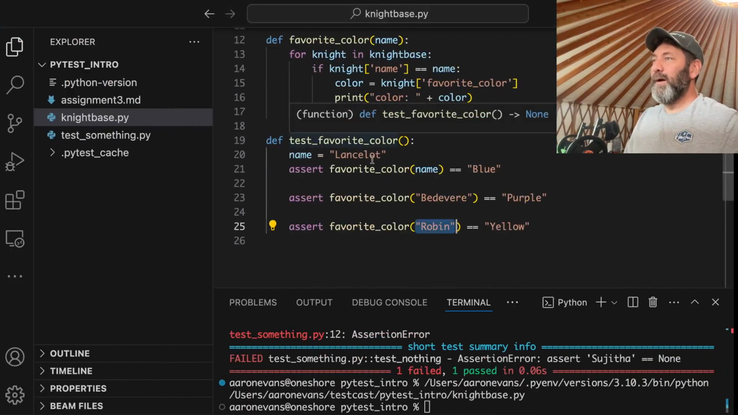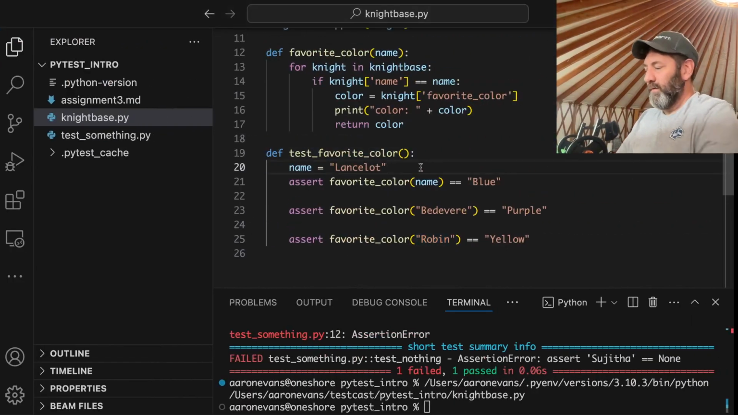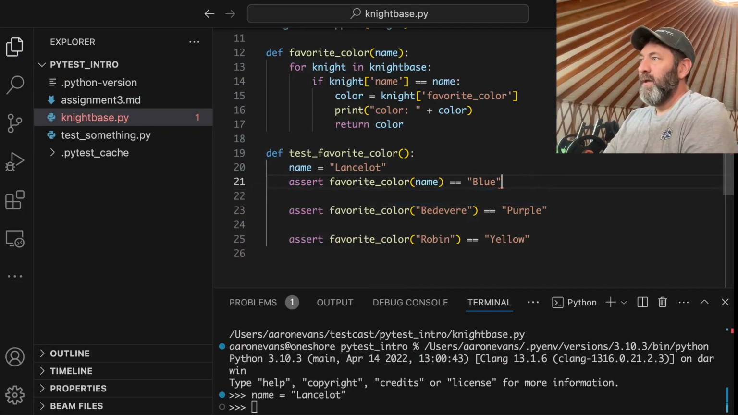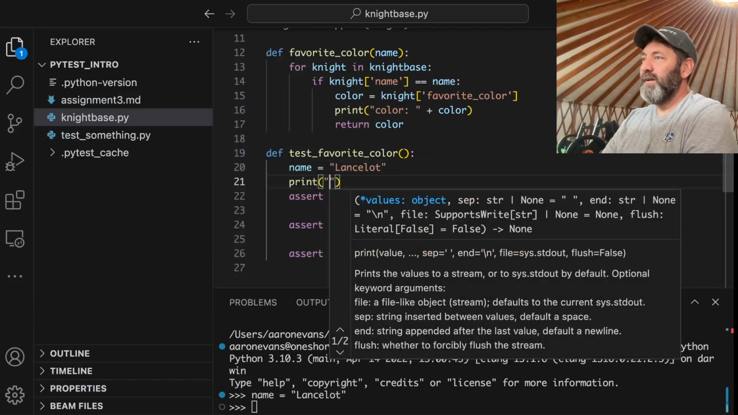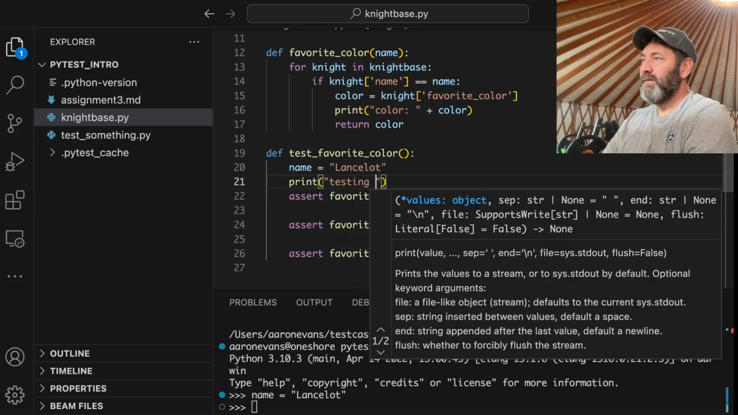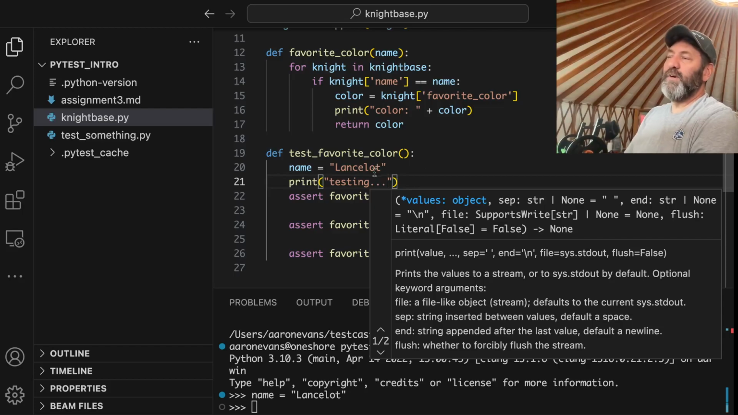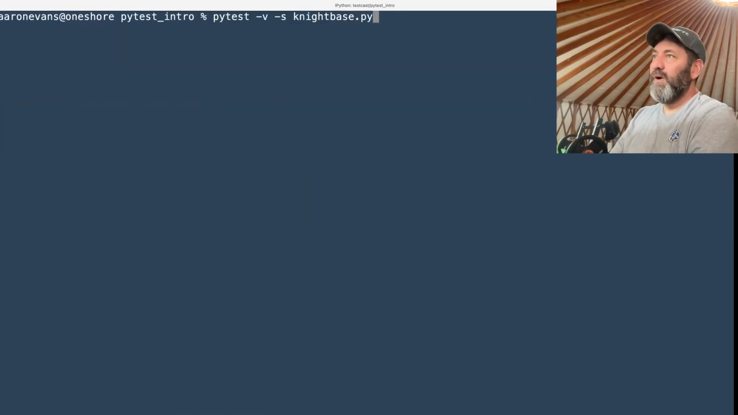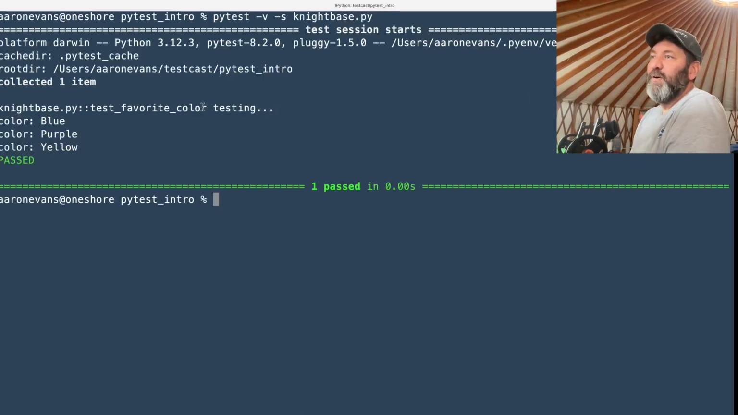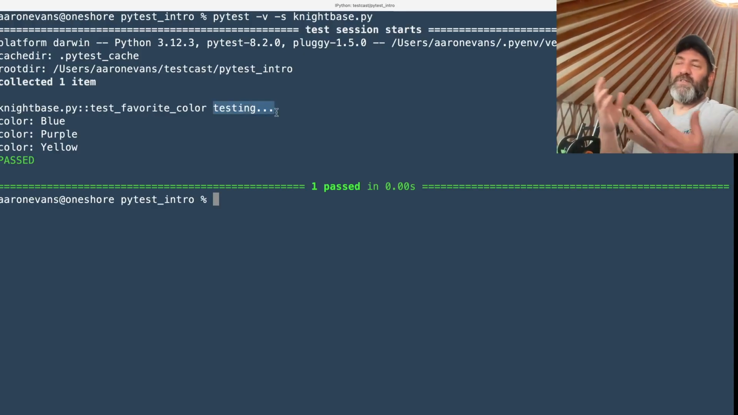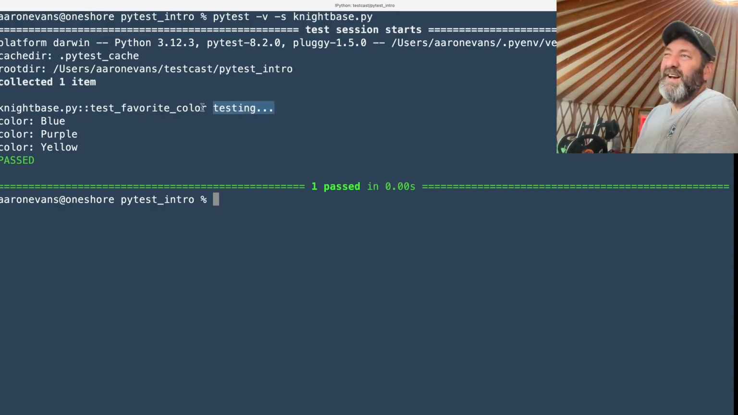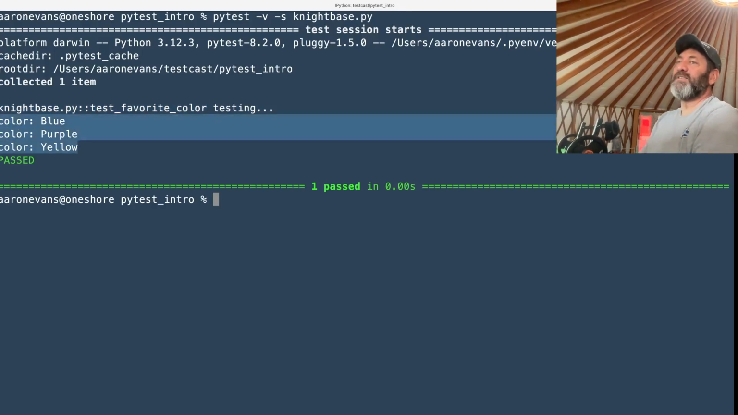And we could even add a print, and the reason I'm going to do this is just for visual sakes. So it just prints testing, right? Because the first line, it prints on the same line. It prints the file name and the function that's being exercised. So now we can see color blue, color purple, color yellow.